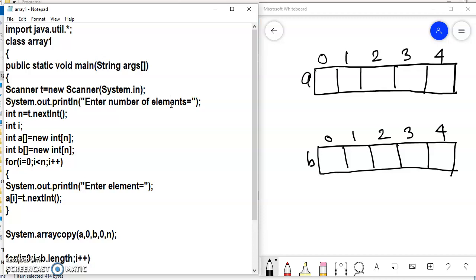So for that, first I accept the total number of elements. Whatever number of elements I want to create the array with, I accept that inside n. So for example, let's suppose the value of n is equal to 5. So n is equal to 5. If n is equal to 5, can I say my array should contain 5 elements, starting from a of 0 to a of 4.